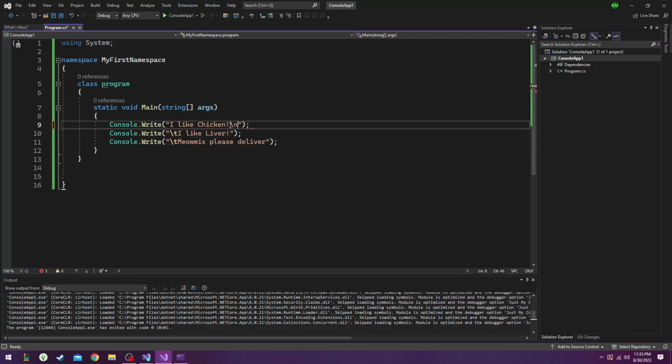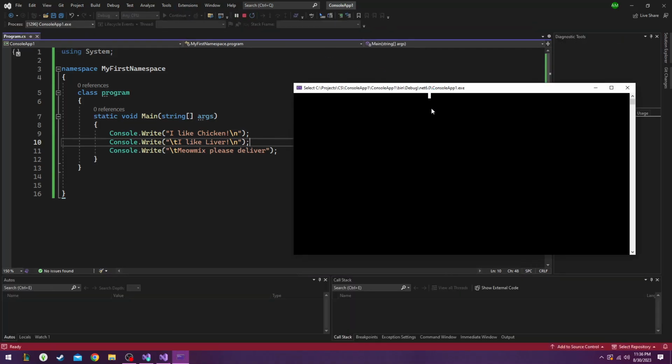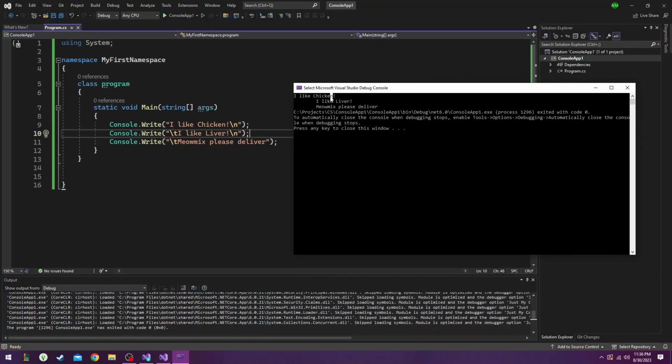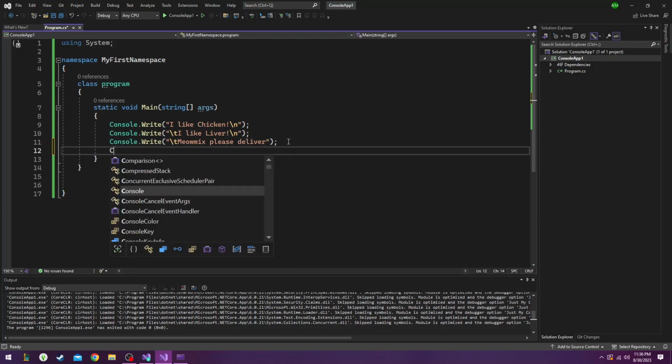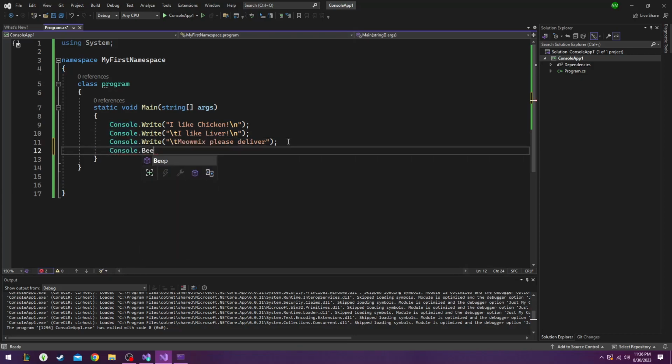We could do \N, which creates a new line. So right after chicken, it does a \N, and then it creates that new line. And just for the hell of it, we'll do console.beep. If you want to hear a beep, there you go.